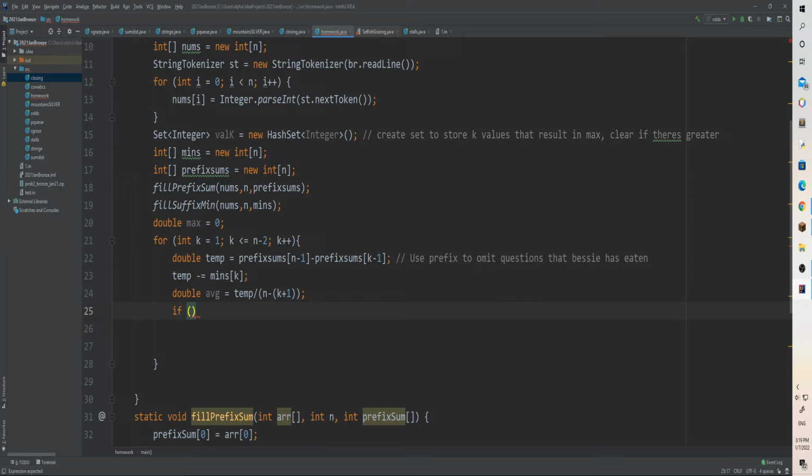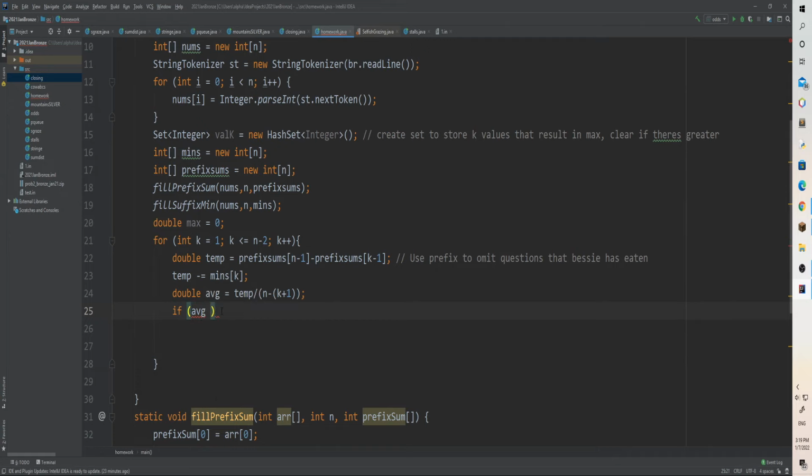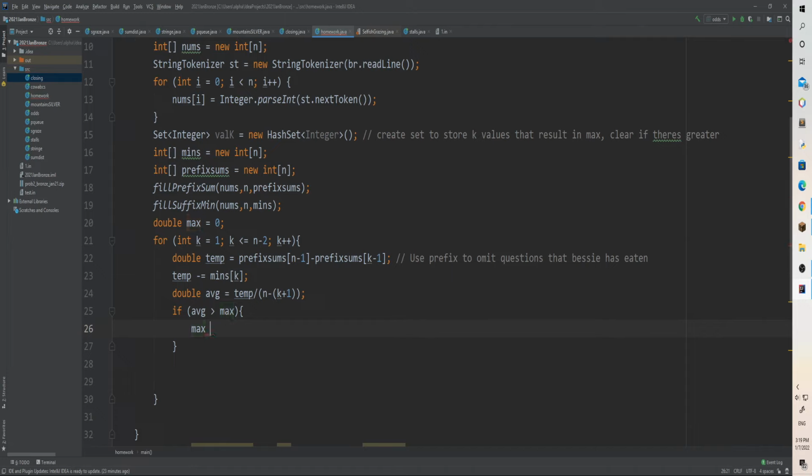So how do we know that this average is the highest possible? Well, we have to compare it to our current max. In this case, our max is at 0, so we have to compare it. So if average is greater than max, well, we have to set it to our max. So max equals average.